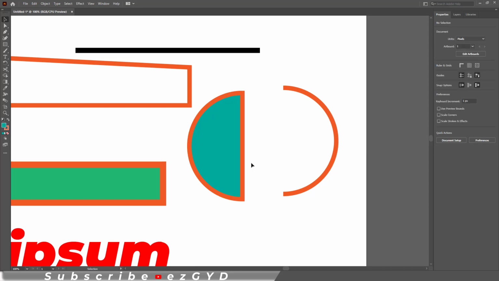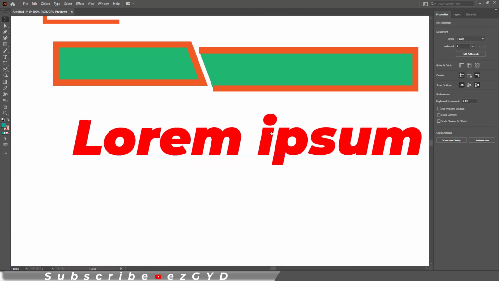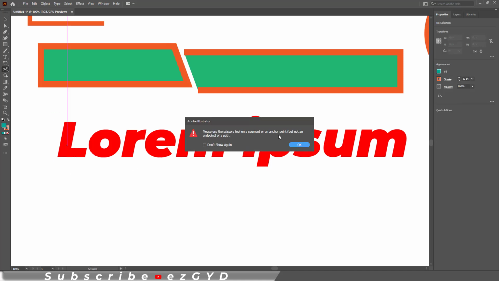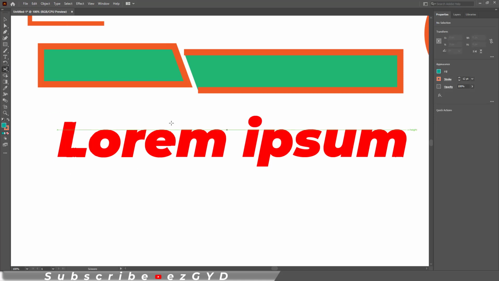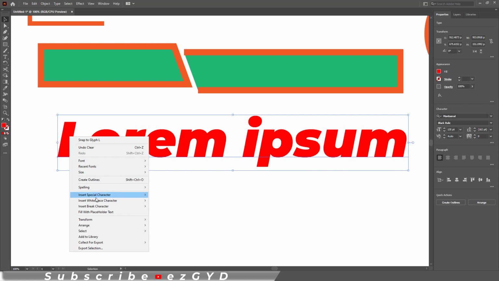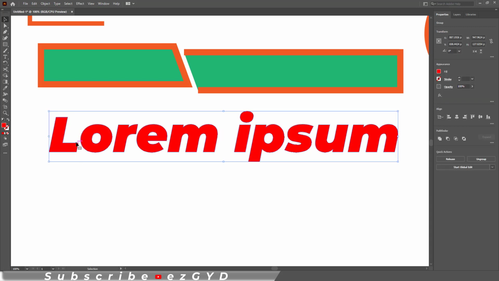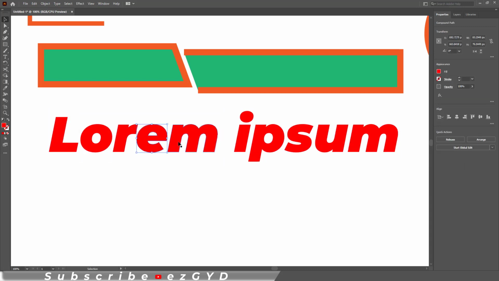One important thing about Scissor tool is you can't use this tool on simple text. As you can see, this error message is appearing because this is a simple editable text. Basically, you have to convert your text into outline. So right click on the text and click Create Outline. Now this is a group of different shapes. Now right click and choose Ungroup. You can see these are individual shapes.